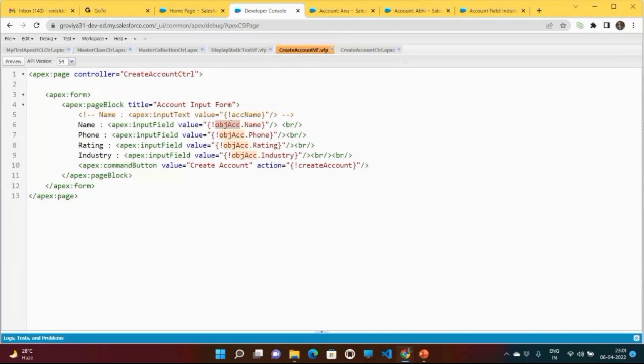And then we have created the command button. That is the value, means what text you want to give to your button. And then action. Action will always be your method. Method means your Apex class method, a server side function. So createAccount is a function here.